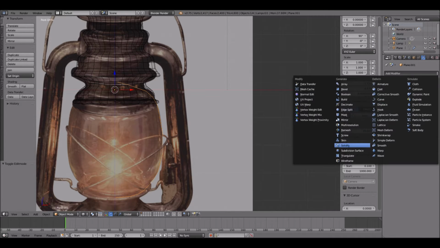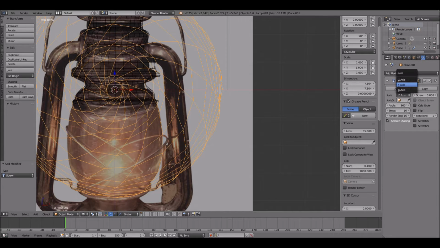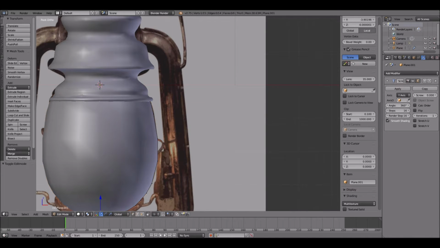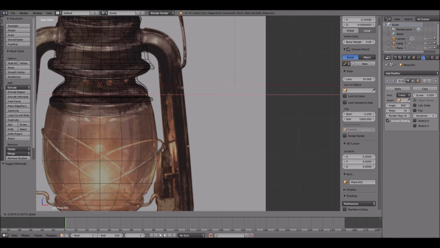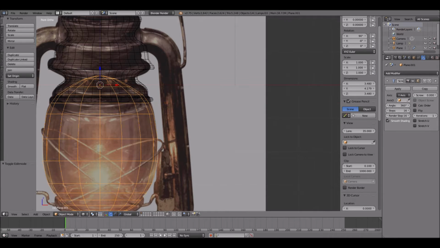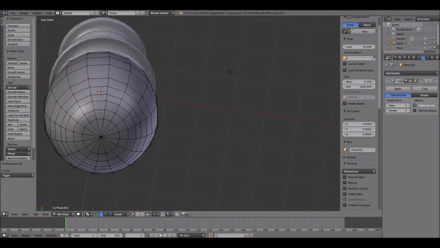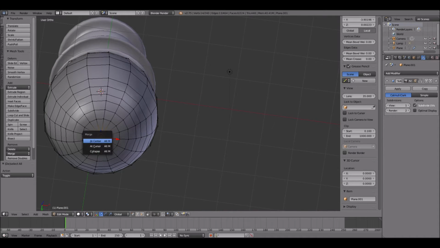So I went ahead, I did that, and I added a screw modifier again. Make sure it's on y-axis, otherwise it'll look funky. And then if you want to change it once again, you can just hit tab and then change these vertices around a little bit. So it looks like I was pretty happy with that. So I went ahead and applied the screw modifier and then closed up the little hole at the bottom.